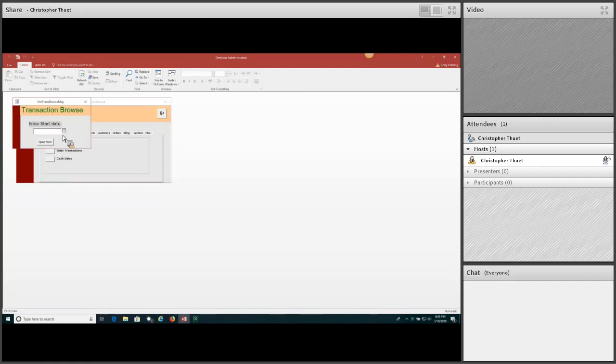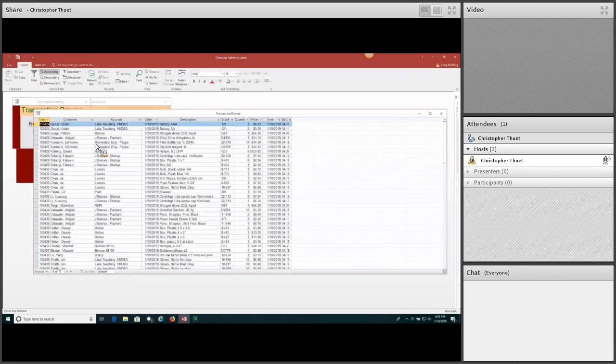With this, we can see the transaction browse. I can choose today and see the items purchased today. It can be sorted by person who bought it, the account, what they bought, battery, stock number, and quantity.